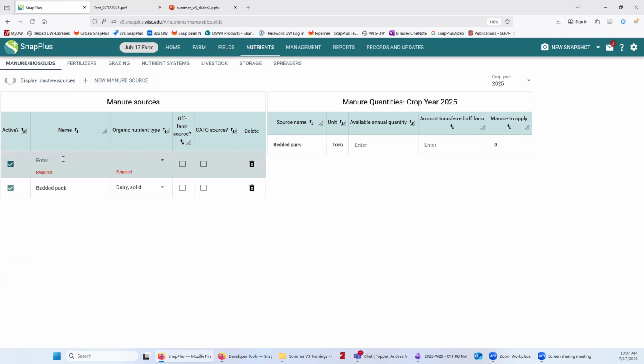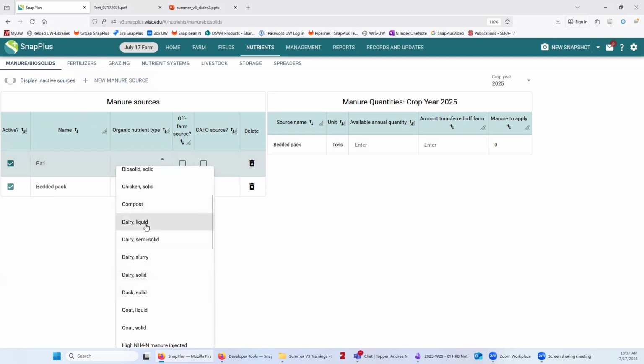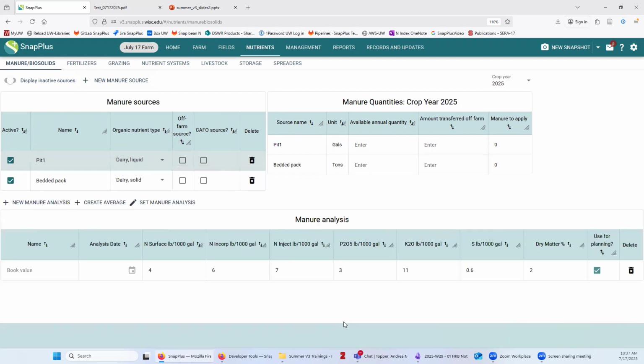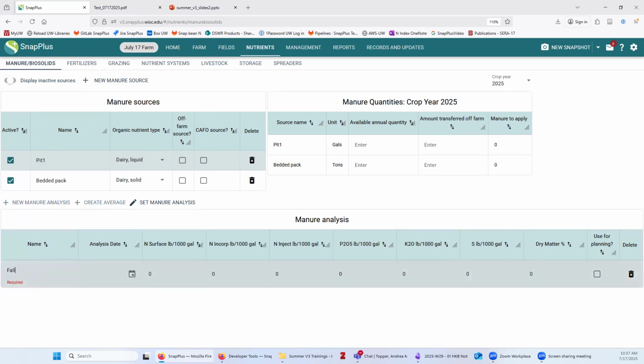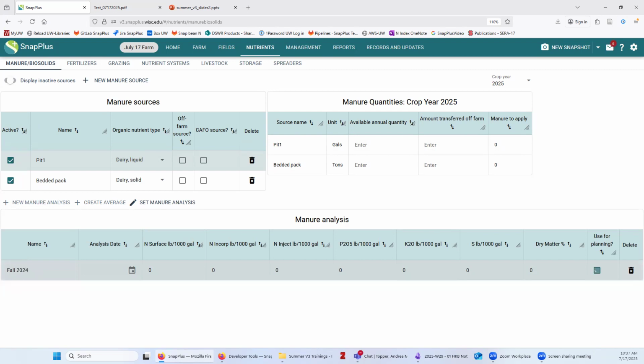But for my next source, which will be a liquid source, I'll give an example of how you actually enter those manure analysis values. So for my pit source, I would like to enter something other than the book value because I have some manure analysis that I got from the lab. I can do this by clicking the plus button here and filling out some of this information for the manure analysis.